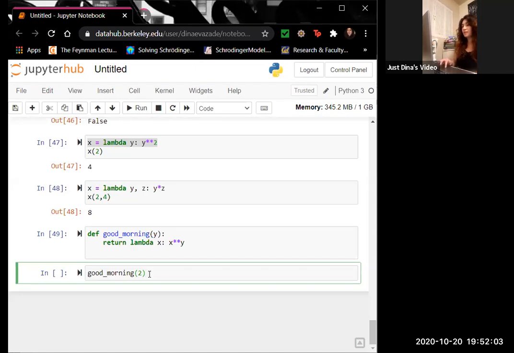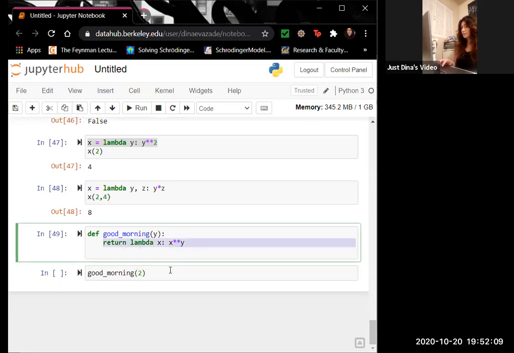So let's think about what this is. So good morning takes in y. So we've taken in y, but what are we actually returning with this? Are we returning a value? Because say, for example, we were expecting 2 variables, we didn't give it 2 variables, and then we'd get an error. But that's actually not what's happening here. What is happening?